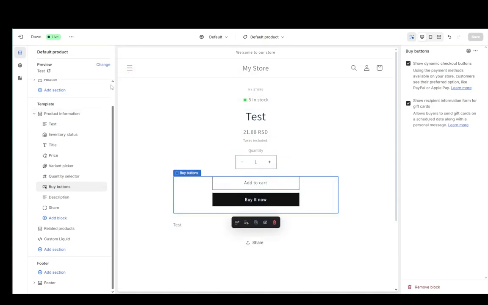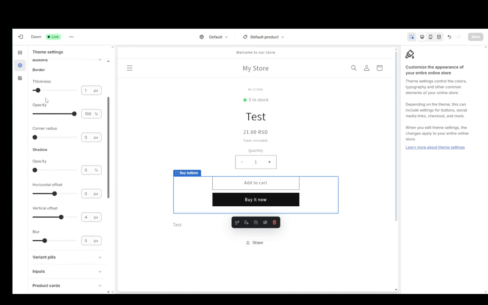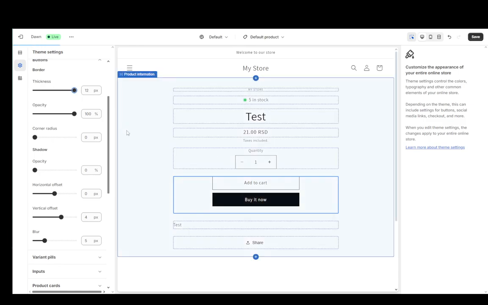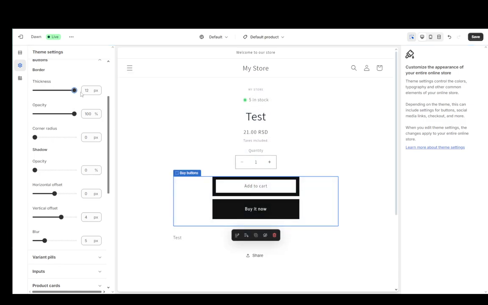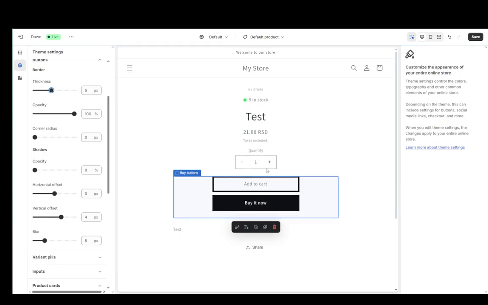But if you want to customize it, then you can customize the appearance, and you are very limited in your options. But if you go into theme settings and go into buttons, here you can change a couple of things. You can change the thickness of the border, which, as you can see, will look like this at max, and it looks something like this just under half of it.